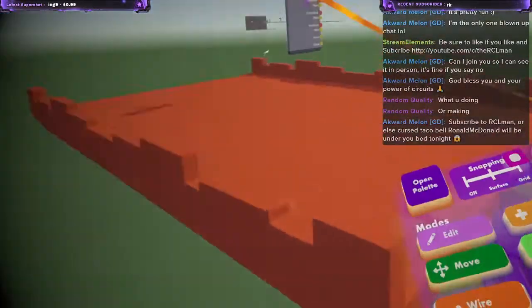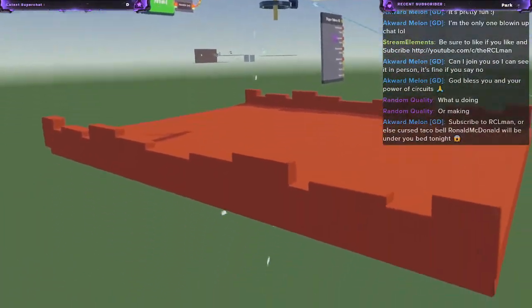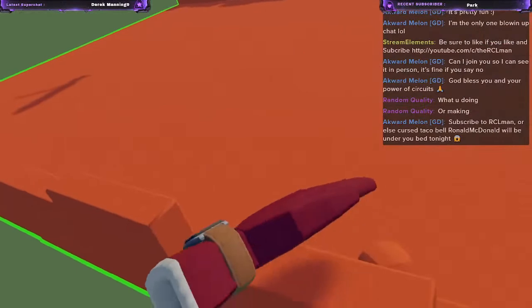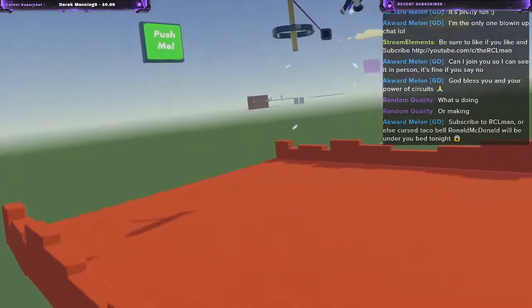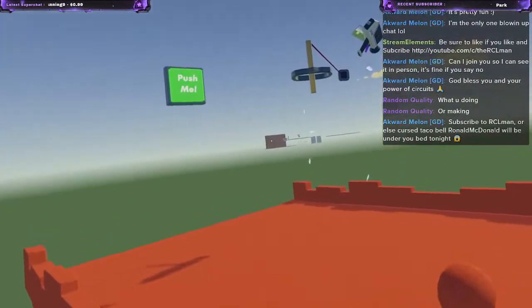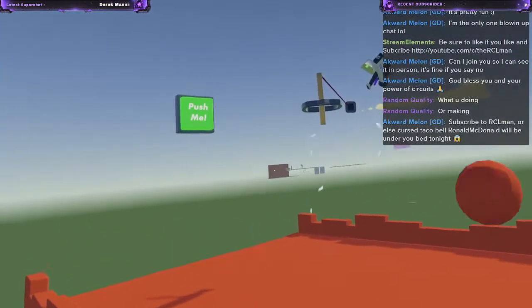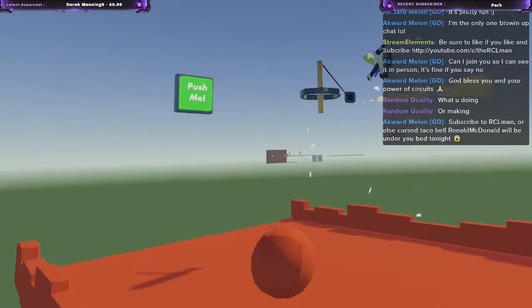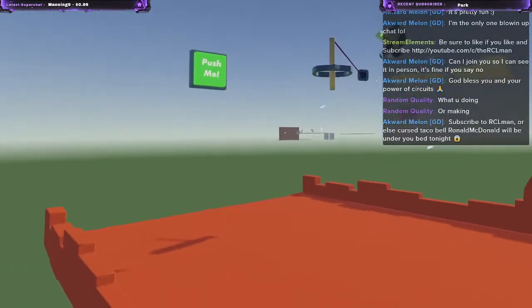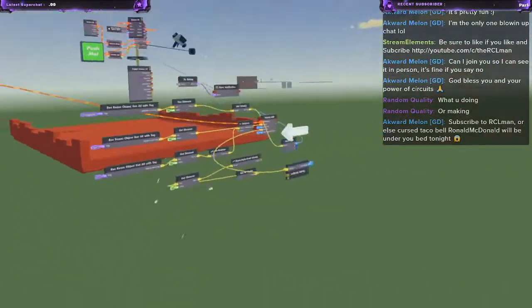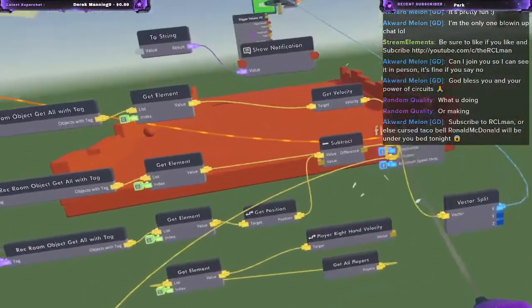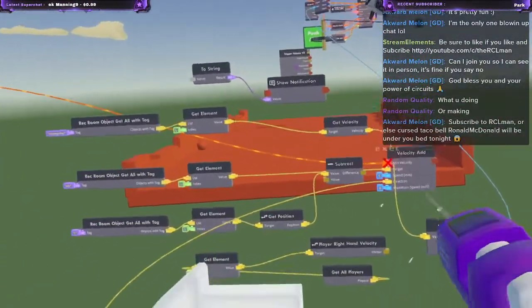Alright, so now if I grab this, it should start affecting what direction. No? Oh, it is, but it's going so small. It's such a small amount because it, okay, so we're gonna need a multiplication. Oh yeah, we're not even using this anymore.